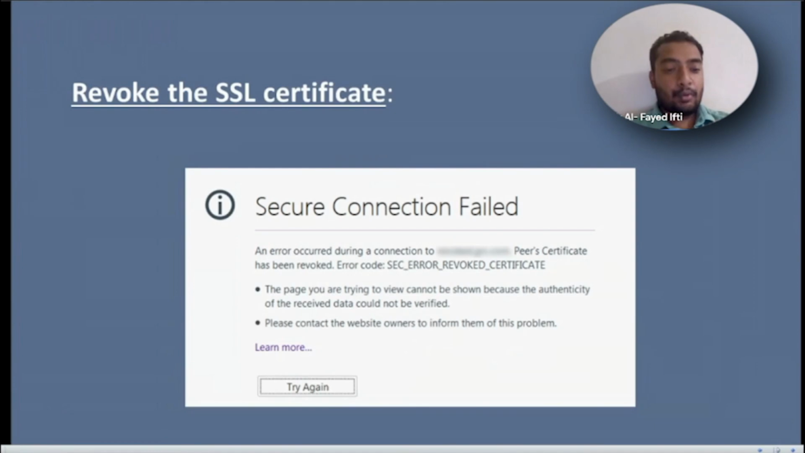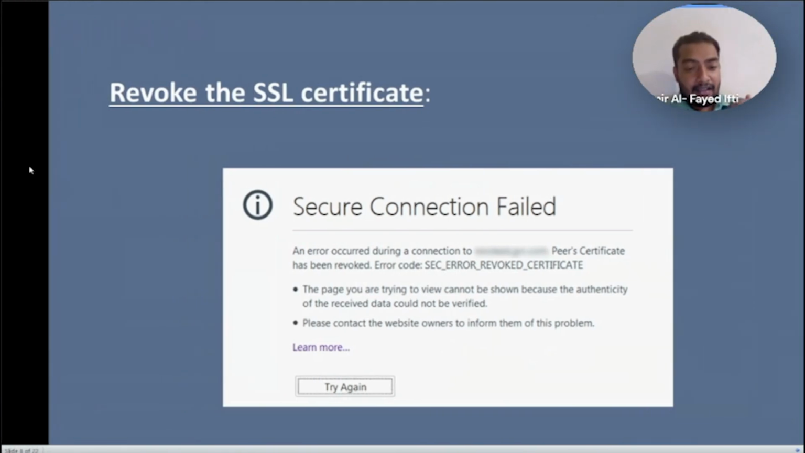OCSP is a real-time protocol where the client queries the CA server to check the revocation status of a specific certificate. By revoking a certificate, its validity is nullified, and the browser and client can recognize that the certificate is no longer trusted, which ensures the security of communication.